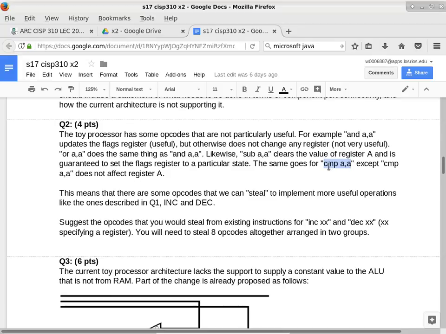So we can just say, oh, okay, we can just take the opcode of compare AA, and BB, and CC, and DD to do something else. To implement more useful instructions like increment and decrement. So here we say suggest the opcode that you would steal from, in the existing instructions. To implement increment XX and increment YY, you will need to steal 8 opcodes altogether to arrange these in 2 groups. Okay, so is the question itself understood or not?